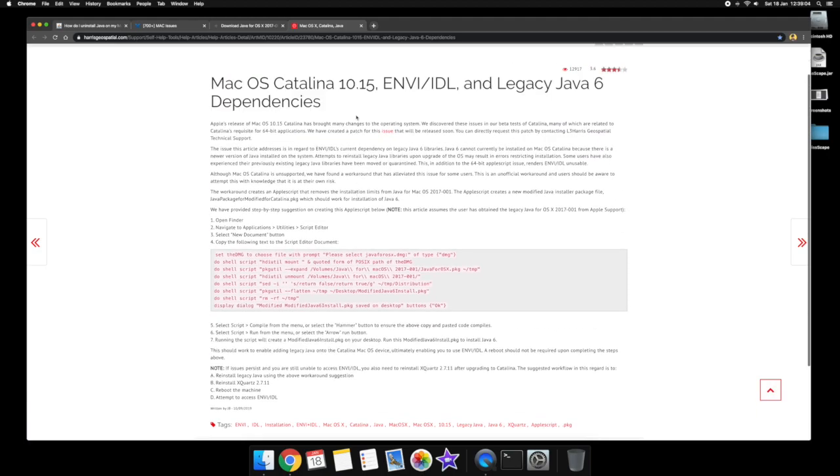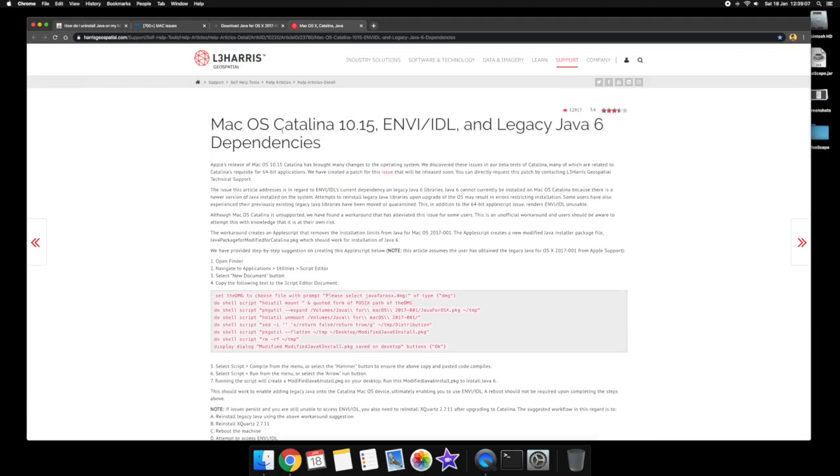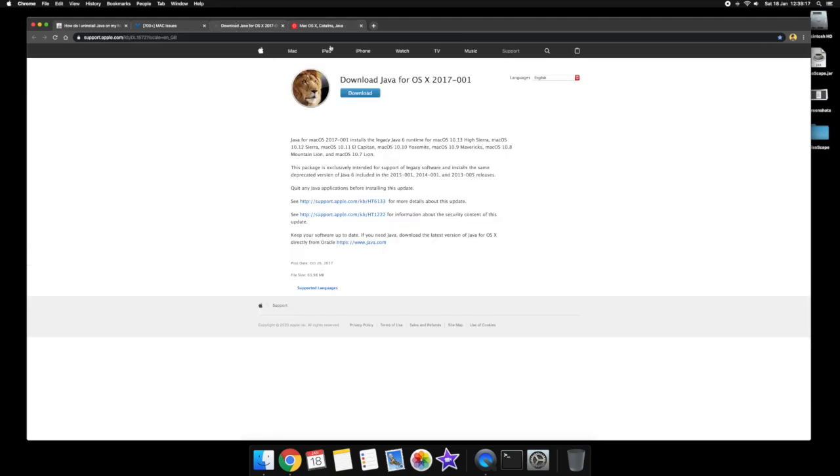when Catalina came out, which is the latest OS, Apple did not allow people on Catalina to download Java 6. It was no longer allowed. So that's why you get that message, not allowed to download Java 6, new version detected, and it will just close the launcher after you download it.